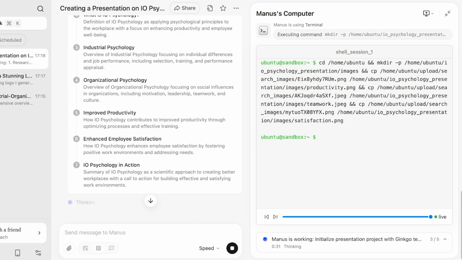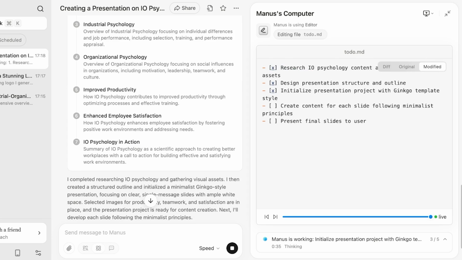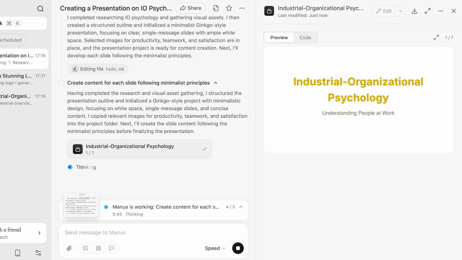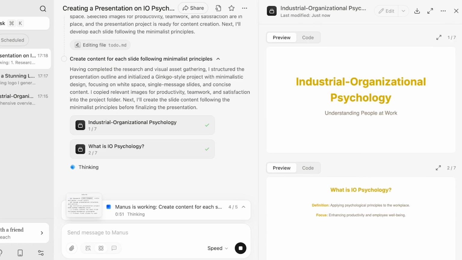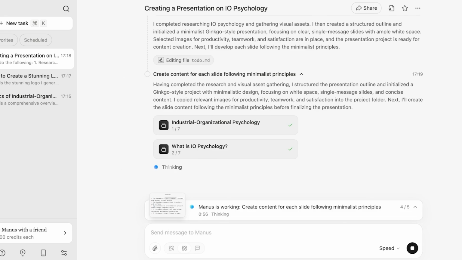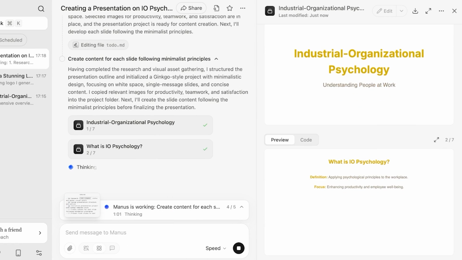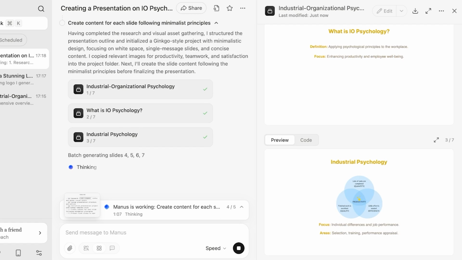So currently this is the outline it has created. And then after it has created our outline, it is going to proceed with building the final slides. So right now it has created our first introductory slide, and it is now showing me the preview of our second slide as well. Now this is what our first slide looks like, and it has used the ginkgo principles, which focuses primarily on white space, and the first 2 pages have been created. So what is IO psychology, the definition as well as the focus, and now it is creating the next slide.